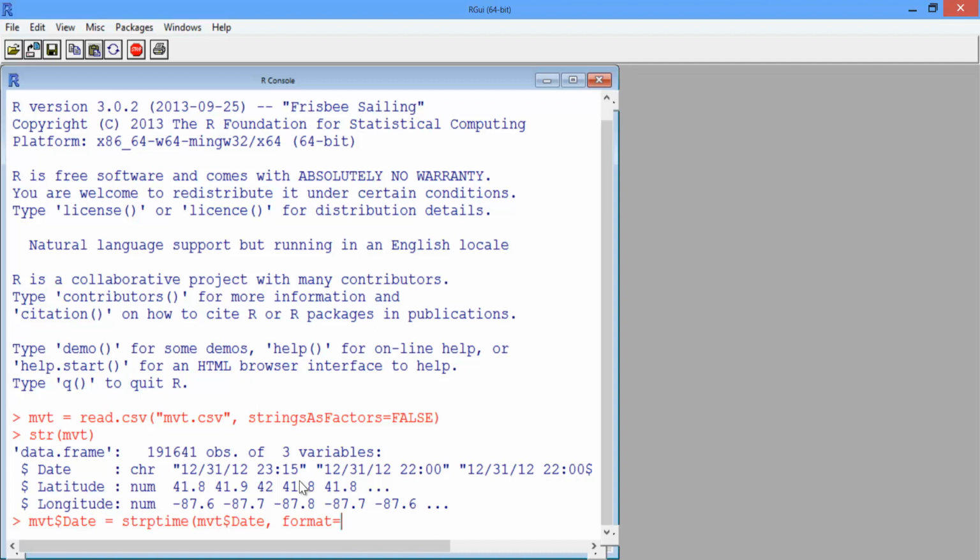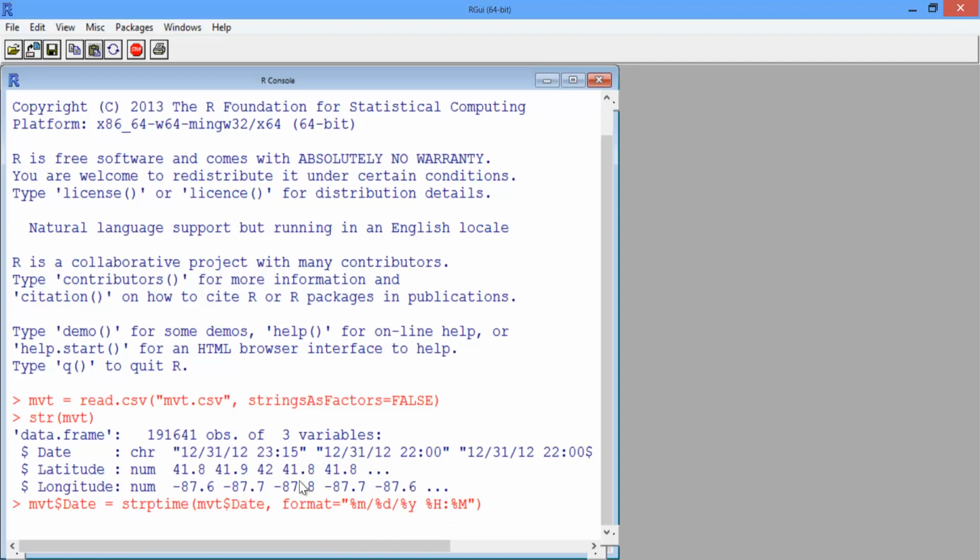So our format equals, and in quotes, a percentage sign and a little m for month slash percentage sign and a little d for day slash percentage sign and a little y for year, and then a space and a percentage sign capital H for hour colon, and then a percentage sign and capital M for minutes. Then just close the quotes, close the parentheses, and hit enter.